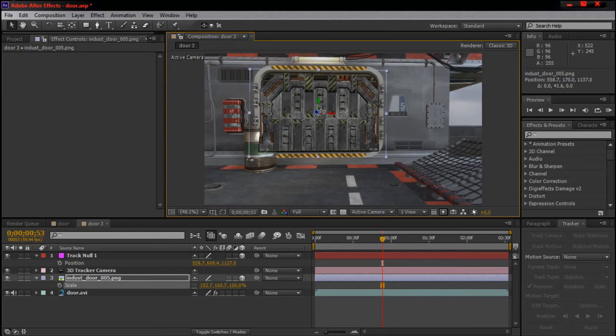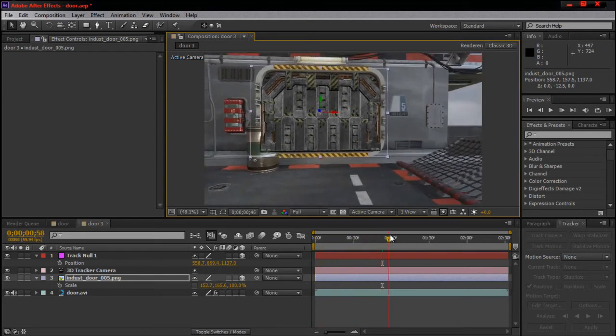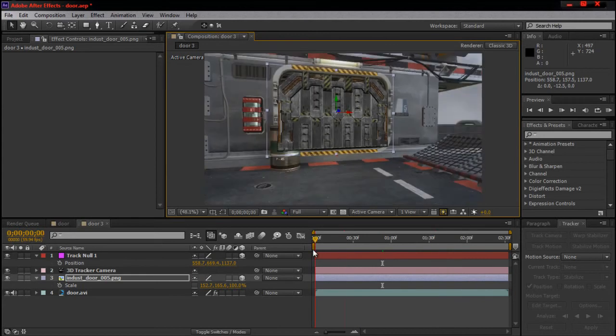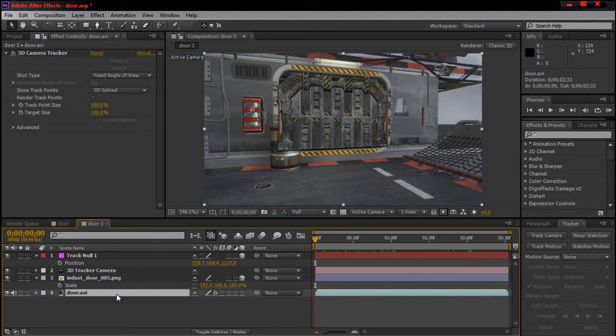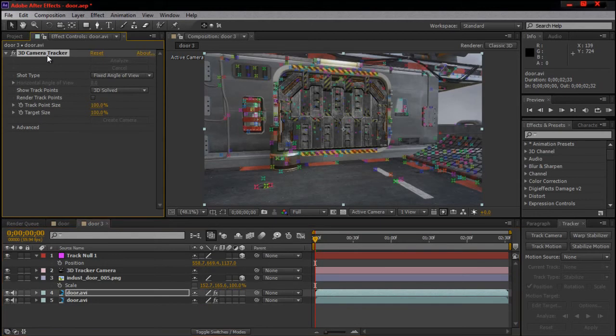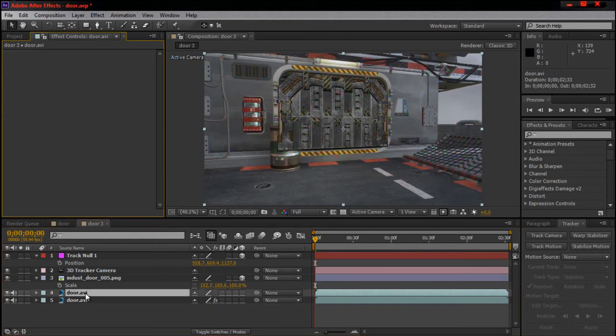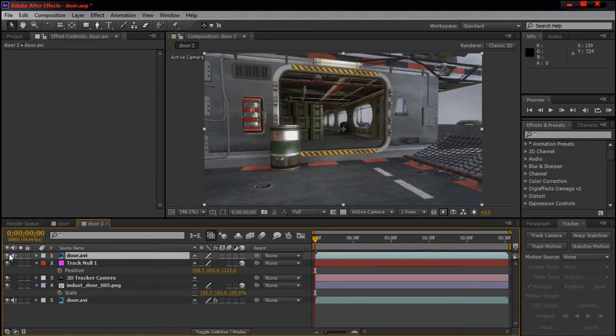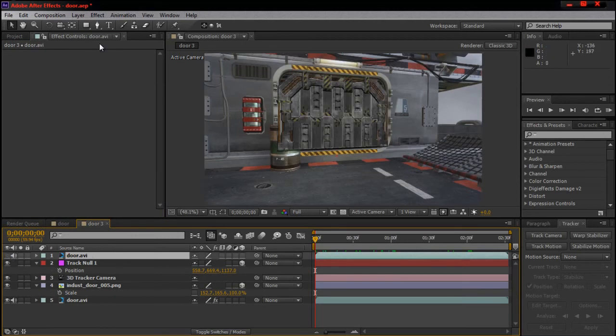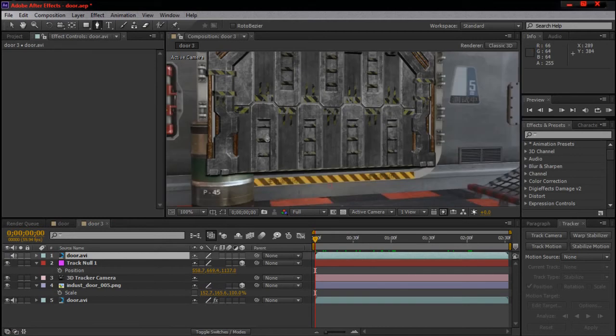Right there, up a little bit more. Okay, that's good enough. So now you see, we got the door in place, it's motion tracked and everything. What you want to do now is delete the camera tracker stuff. Bring the clip on the top, hide it, and what we are going to be doing now is masking out the barrel.